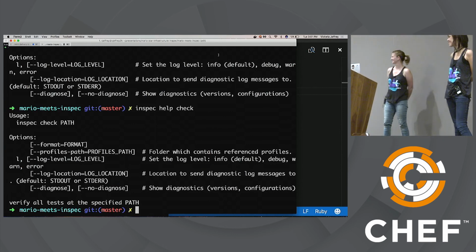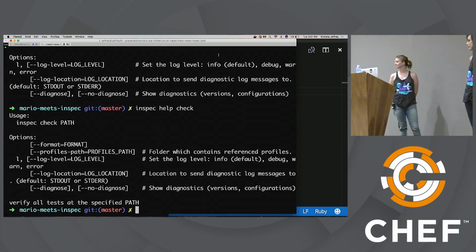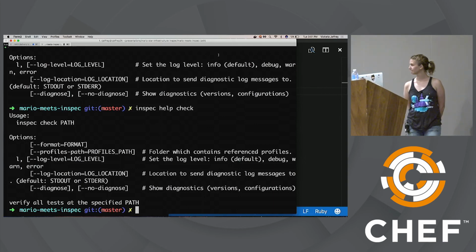I had a question. I noticed that InSpec profiles support versioning. So is there a way to specify which version of the InSpec profile that you want for groups of nodes?